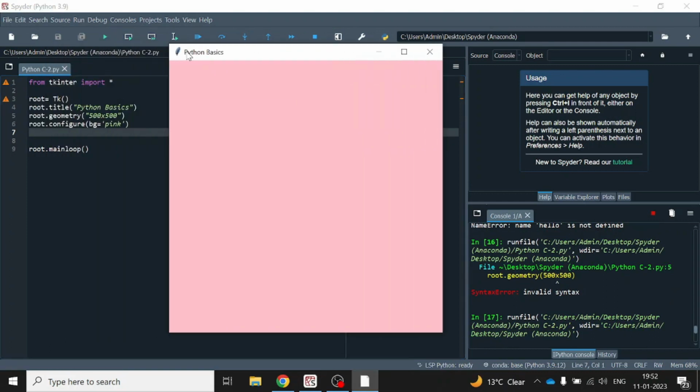The name is Python basics. The width and height is 500. The background color is pink.